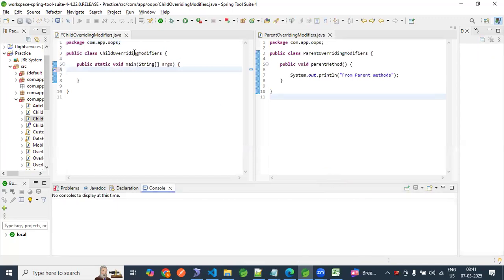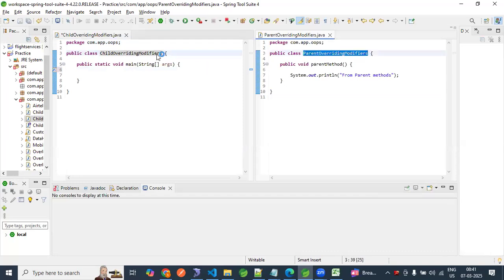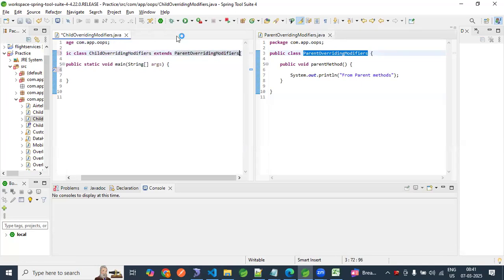Now try to observe, guys. How to achieve overriding first? We need to extend this parent class. Okay, I am extending this parent class. Let me paste here. Extends parent class. Okay.